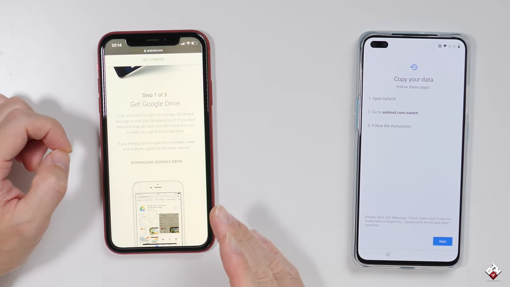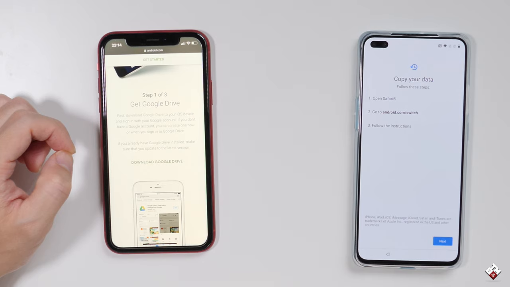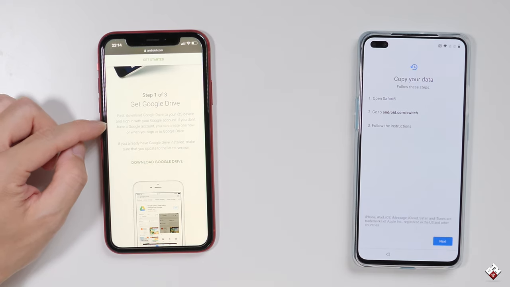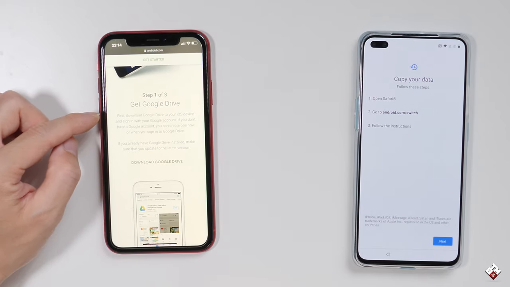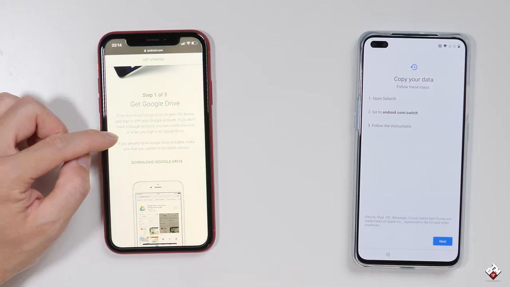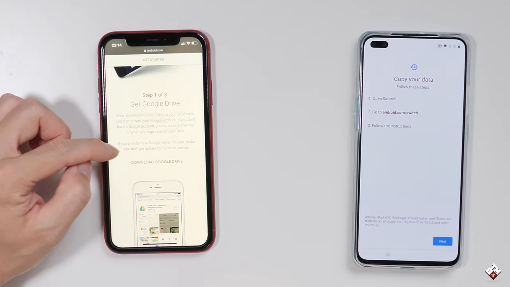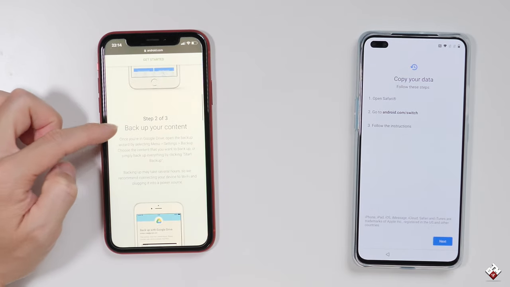Okay, so essentially what it asks you to do is transfer the photo to Google Drive, or use Google Photo. So first download Google Drive to your iOS device and sign in with your Google account. If you don't have a Google account, you can create one now. Download Google Drive, I have a Google Drive there.